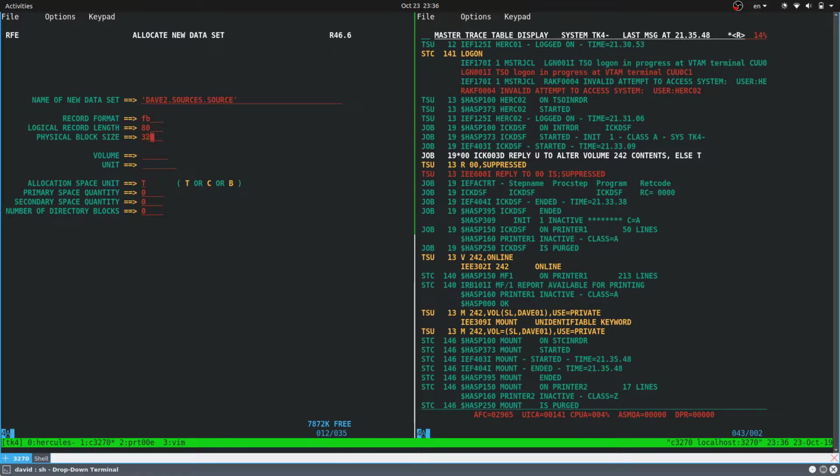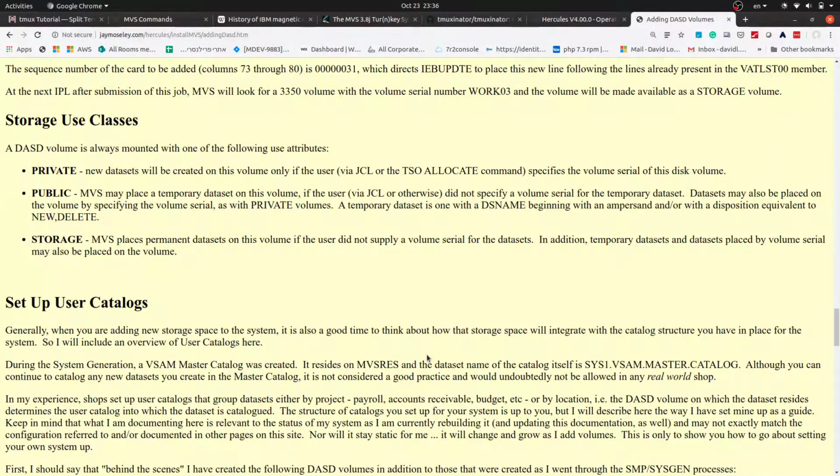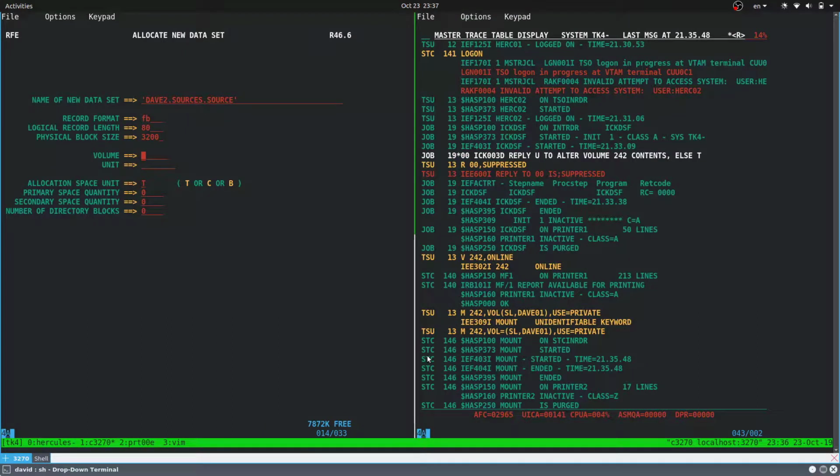Physical size. Now here, if you just leave this blank, the operating system will decide where to put the volume, depending on the storage classes of the attached volumes, but I want to specify specifically that this data set is going to go on Dave 01. Unit is going to be 242, but I think it will know. 1140. It's wrong. It's in the error code.